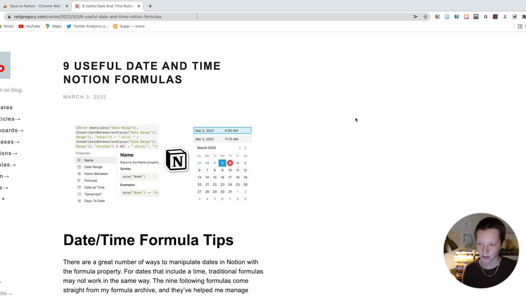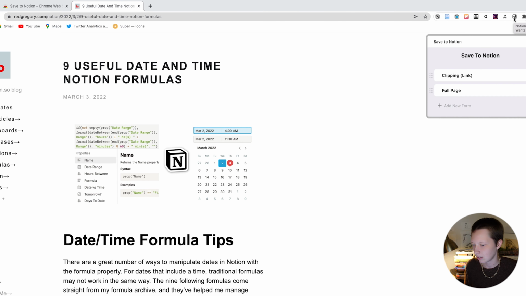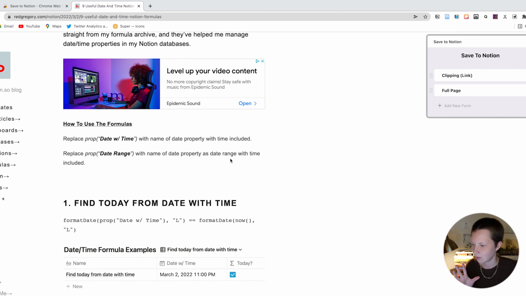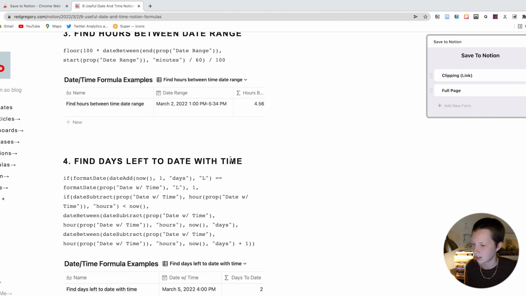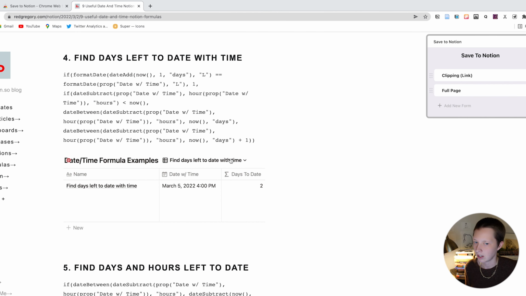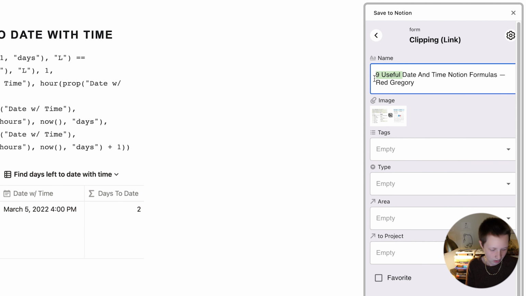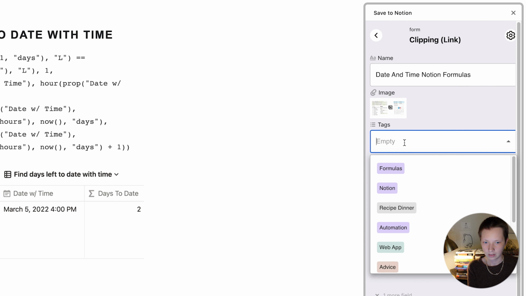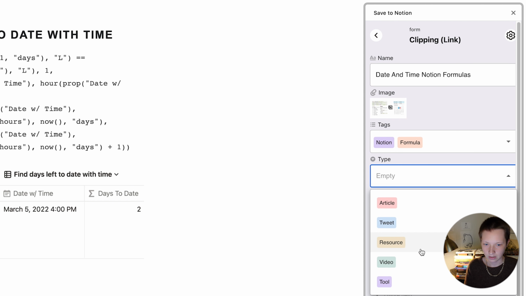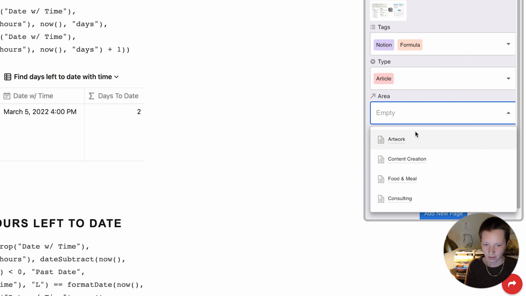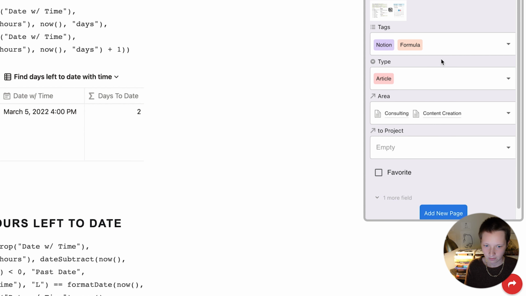And another article from my website. And I want to save this article, but I don't want to save the whole thing. Maybe there's only 2 tips in here that I really want to save. What I want to do is go to clipping, edit the title, tag it as Notion, type is an article, area is maybe consulting, and content creation. You can do multiple areas. And project, no projects, but I am going to favorite it.